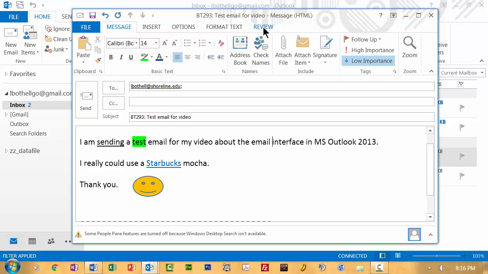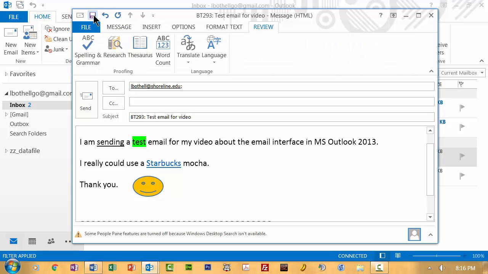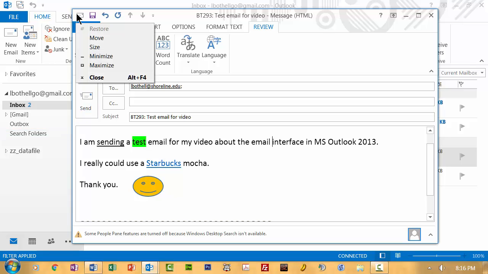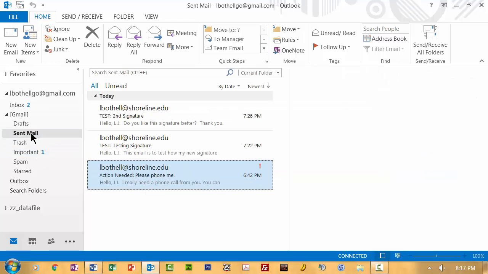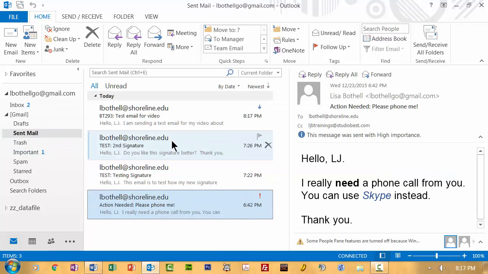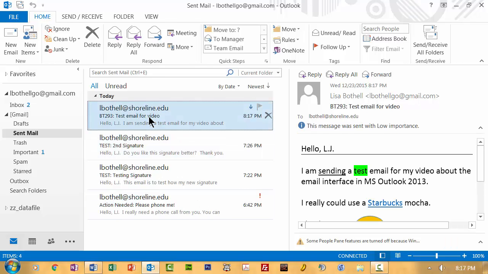And I actually don't have to. If I'm in Review and I want to send my message, I of course could send my message, or I can come up here to do something else. Now, look at this. And there, my message has been sent. And then if I want to go back over to my Gmail, let's see here, Sent Mail. Well, there it is. Test email for video. So the message has been sent.